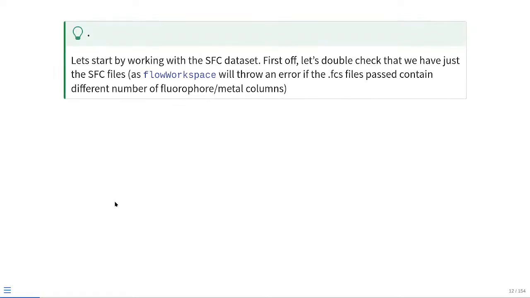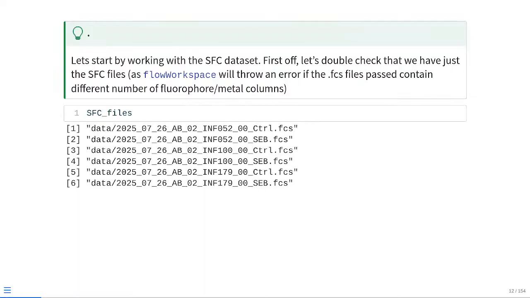So let's first go ahead and start tackling our SFC dataset. One thing we should always double check is that our setup to isolate the particular file paths did indeed work. So let's print out SFC_files, and sure enough, we can see the isolation of the patterns that contain 2025 did correctly work, and we have the same dataset we've been working with for the last couple of weeks, namely cord blood specimens that were either controls or treated with SEB.